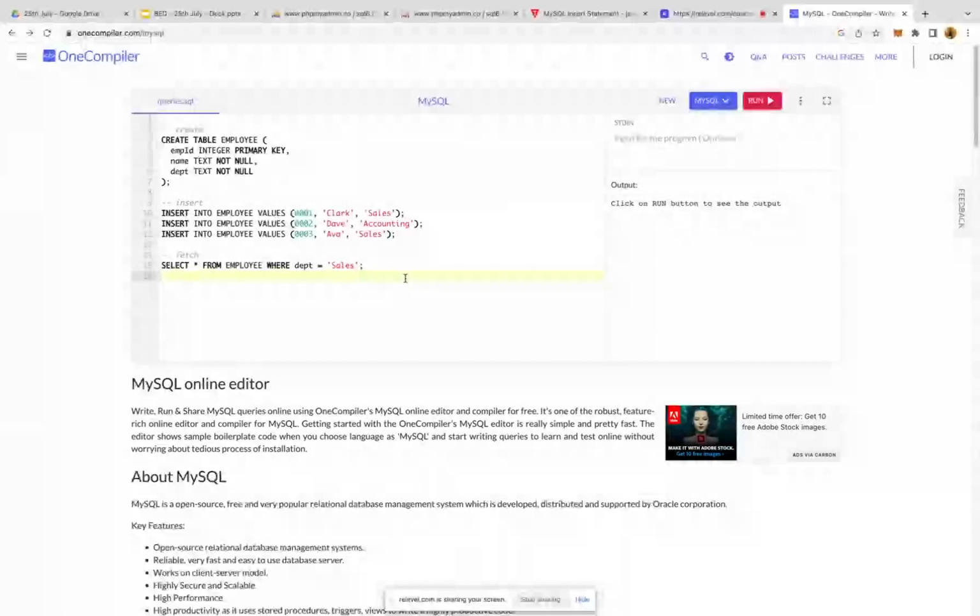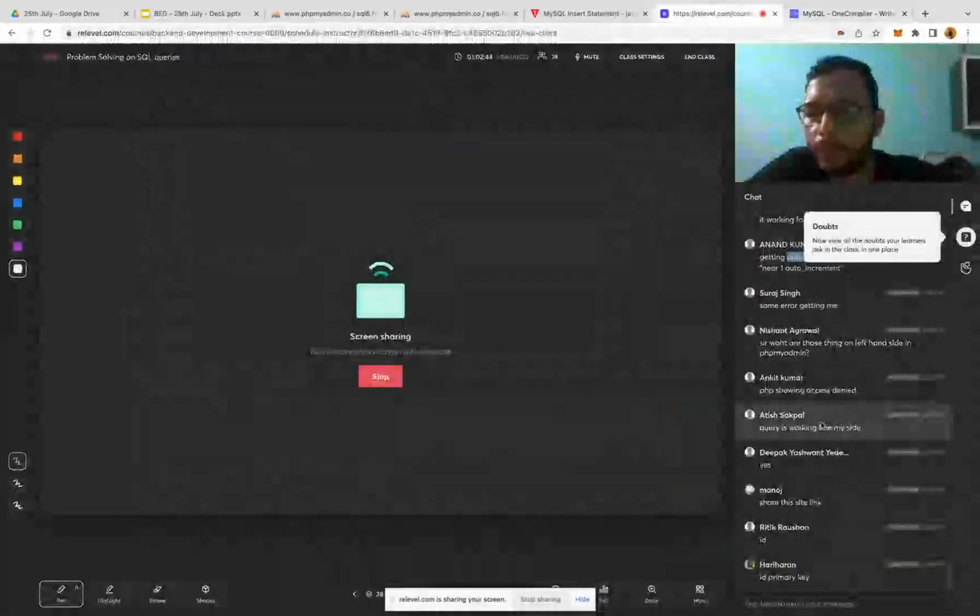Okay, let's see. There is their example, guys. We are not seeing our example. Let's see their example. They are creating one table here. Create table employee. Guys, are you able to see my screen? Because we are facing some problem with that. Let's see their example. Okay, guys, let's see this example.